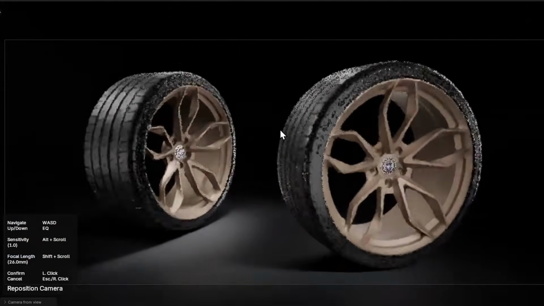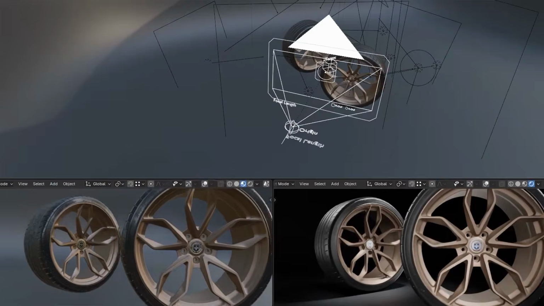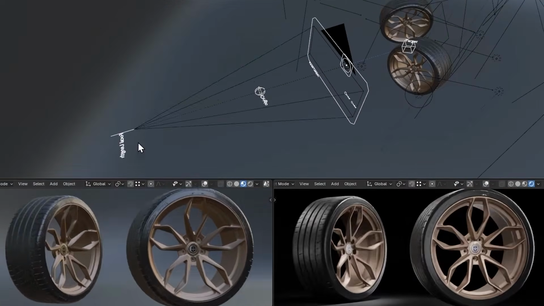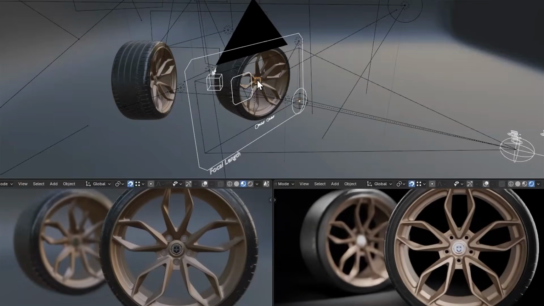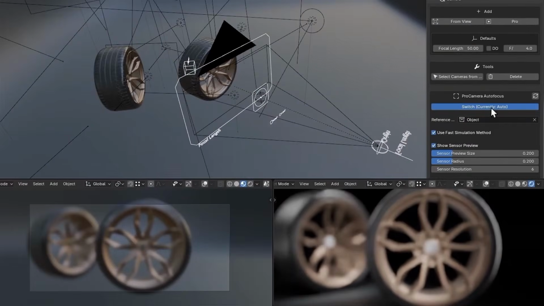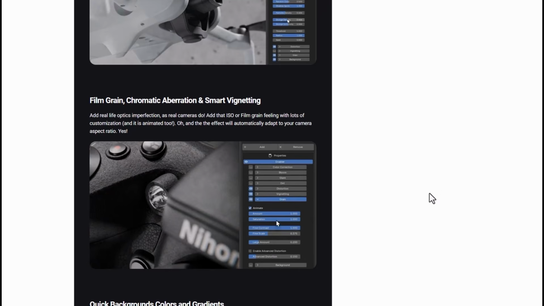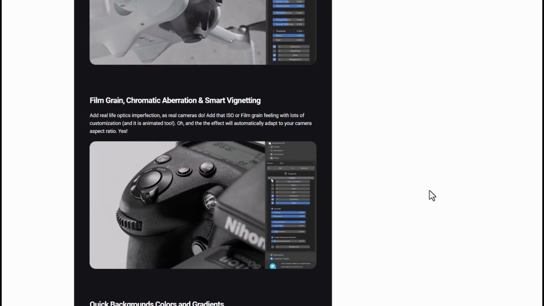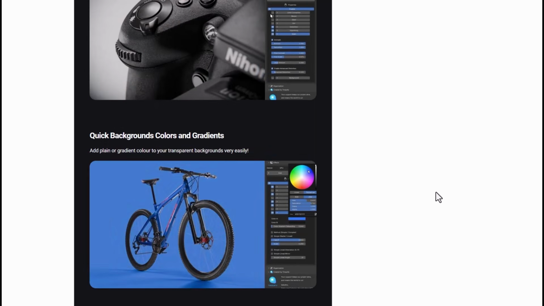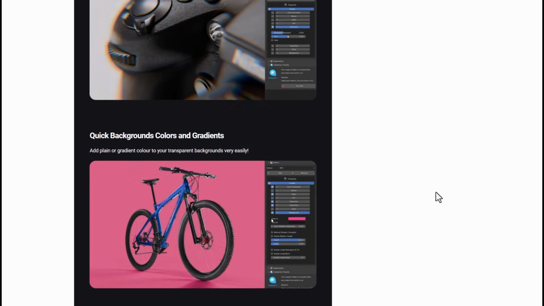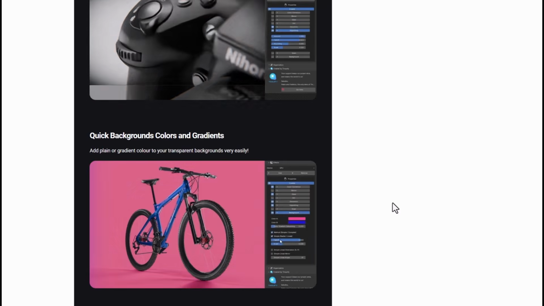So instead of purchasing various add-ons for say lens flares and all that stuff, this add-on comes fully packed with all of that, from depth on lenses, film grain, chromatic aberration, and smart vignetting. This ships with that. If you're thinking about also making changes to your background, maybe you like to flip through stuff just to be sure what fits the render that you're going for, this ships with all of that.